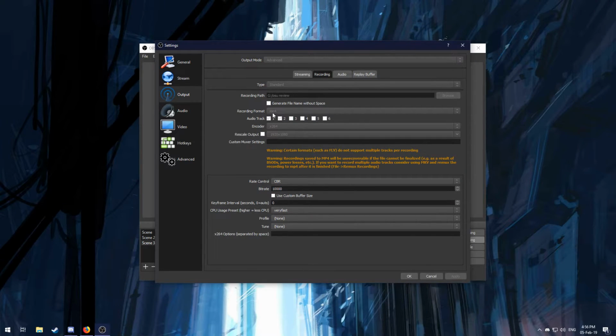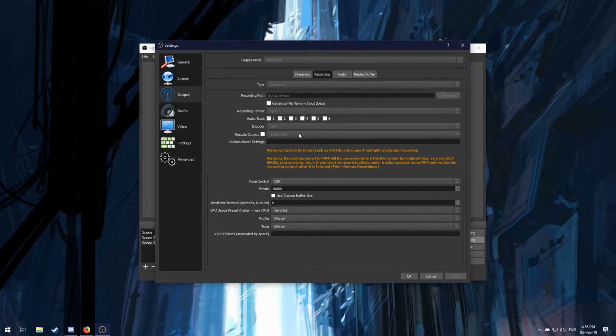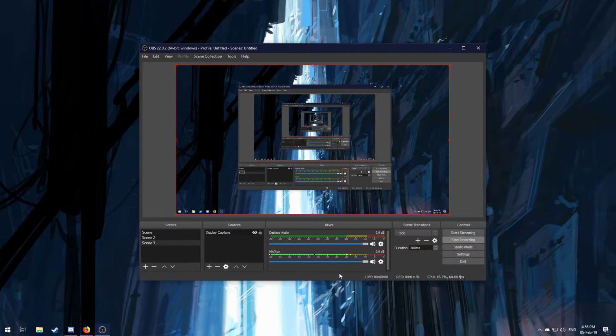For the recording format, that's your choice. Everything here is your choice. But just try to get a profile that doesn't lag your computer, because the most important thing is that when you do start recording, down here you might have a message saying that your encoder is being overloaded, and that means that your footage is not gonna come out right. It's gonna be really laggy or drop a lot of bitrate.